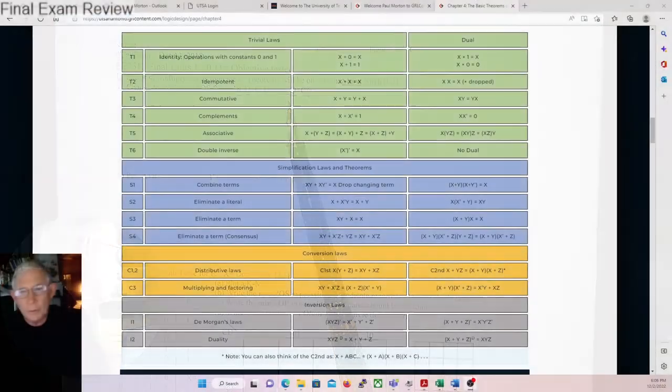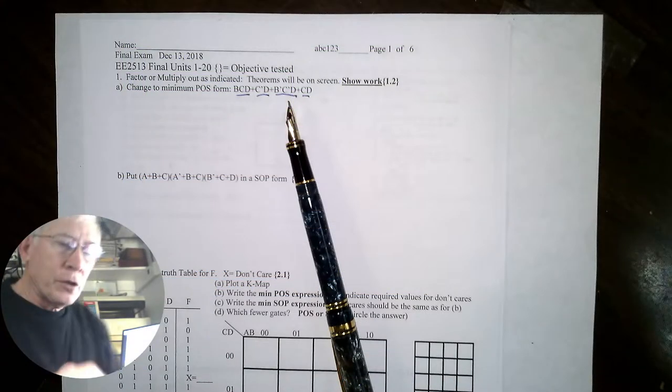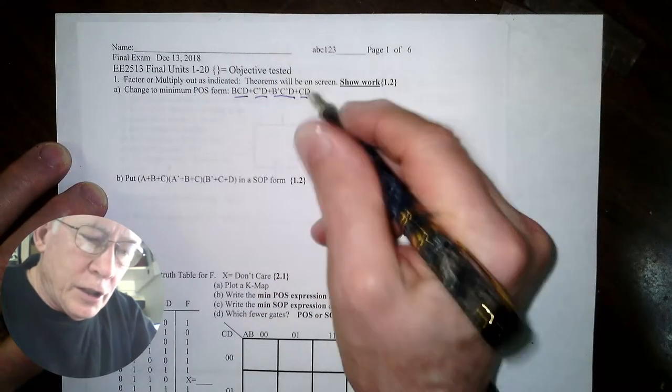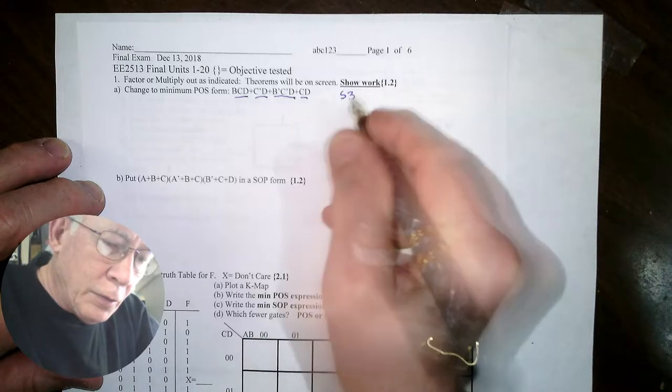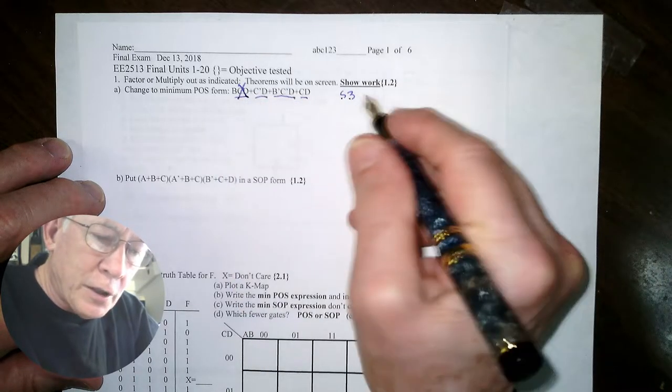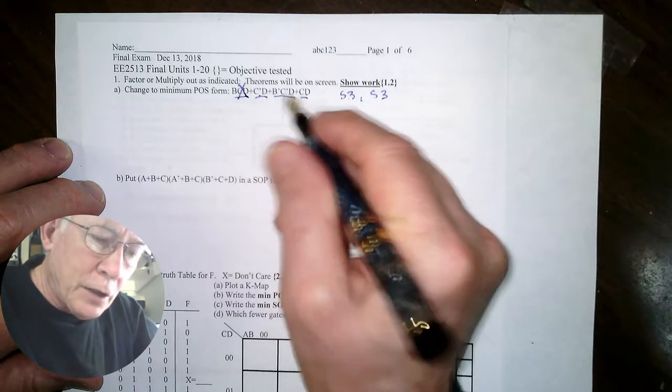Okay, so you should remember our simplification theorems look like this, straight out of the book. We have three simplification theorems. The last one's the consensus theorem. First one is we combine terms. Next is we eliminate a literal, and the next we eliminate a term. Let's see which ones of these we could apply here. It looks like we have a CD and a BCD. So here we can eliminate a term, and that is S3. First we'll apply S3, and we'll eliminate BCD, and then we'll apply S3 again. This time not with CD, but with C prime D. And here we have B prime C prime D, so we can eliminate that term.